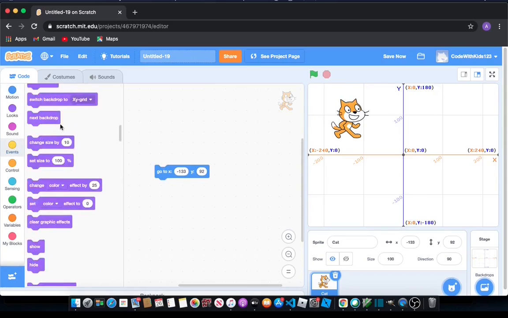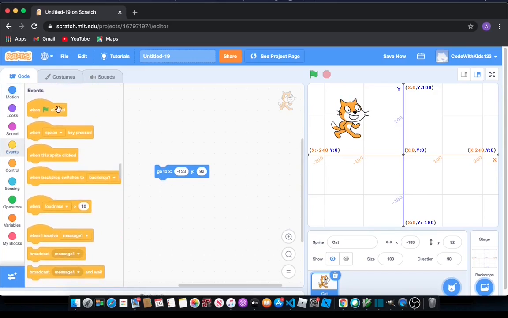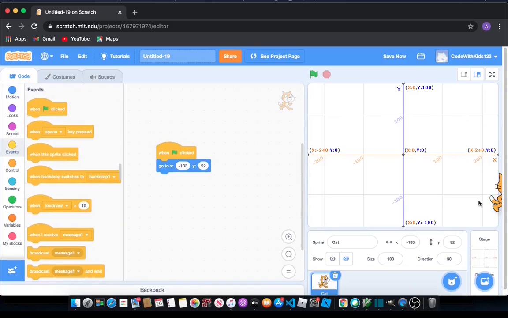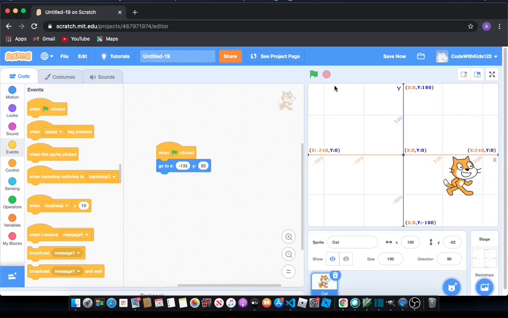So we go to events and drag out the when green flag clicked block. And let's drag the cat somewhere else so it can go to that position. And let's press the green flag. So it went all the way back here. So that's how the coordinates position works.